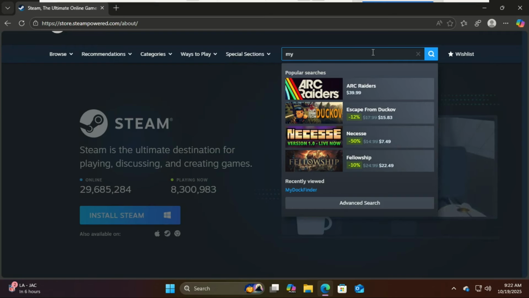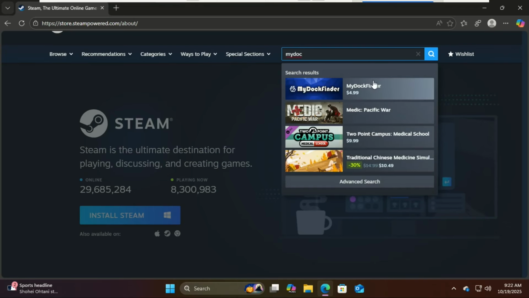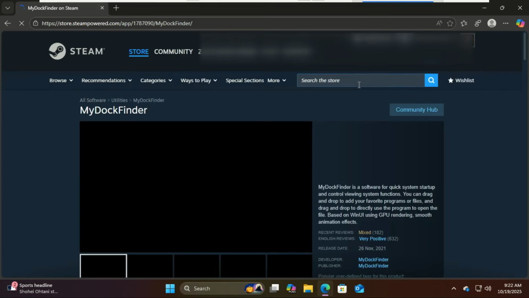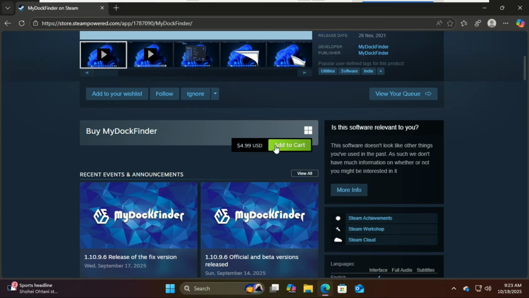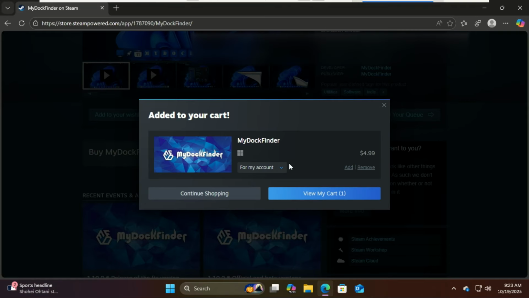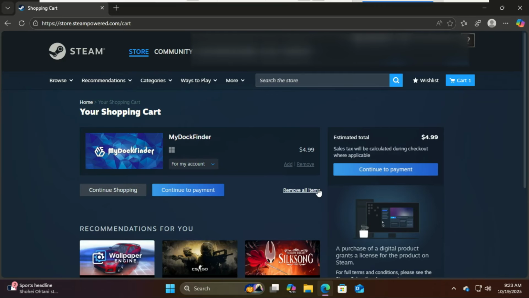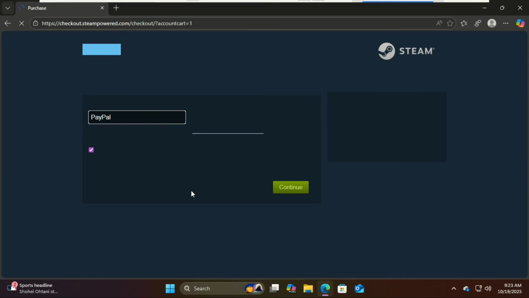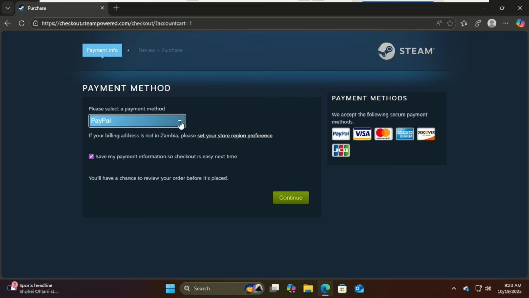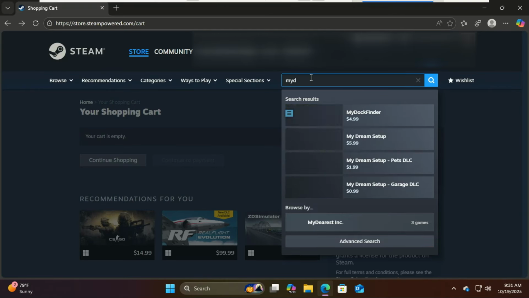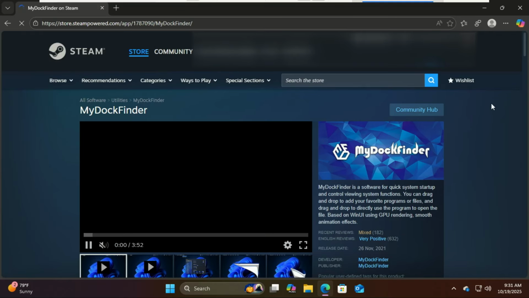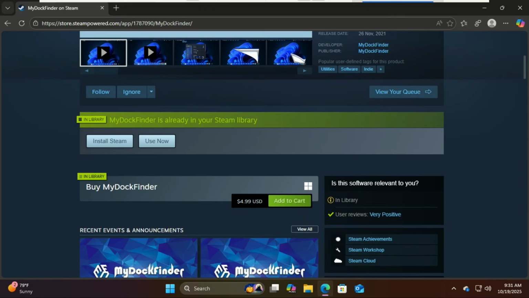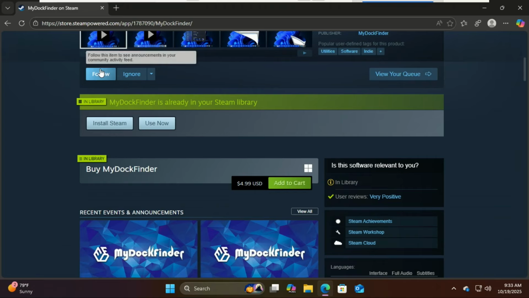Just search for MyDockFinder. It is only about $5. Add it to your cart and proceed to pay. There are various payment methods you can use. Okay, now I have paid for it. Let me install Steam since I did not install it.